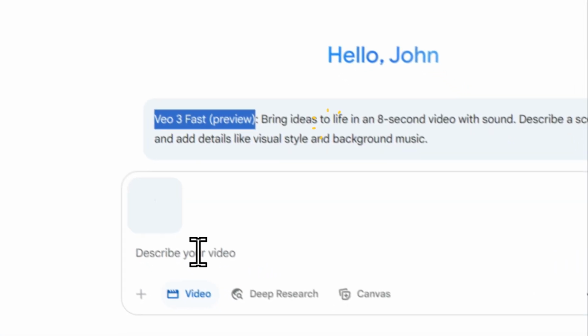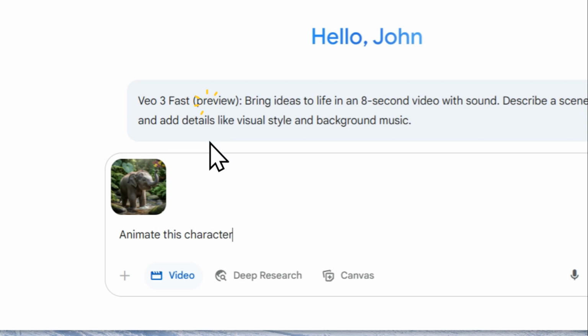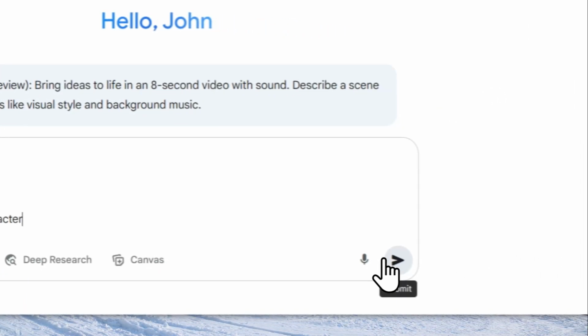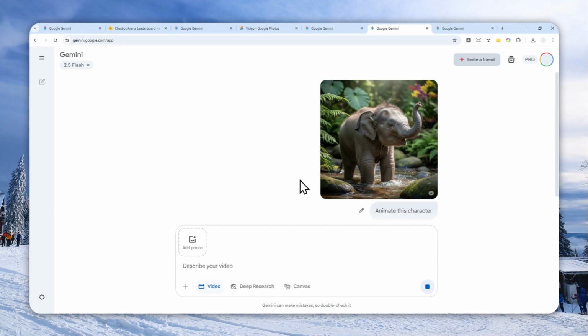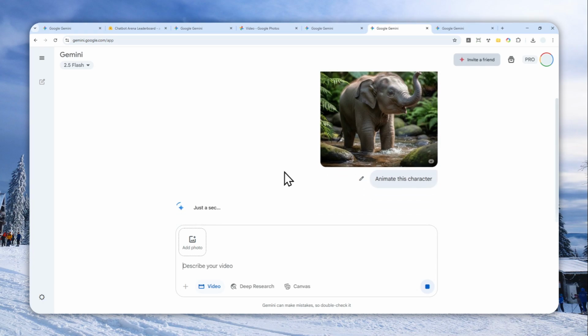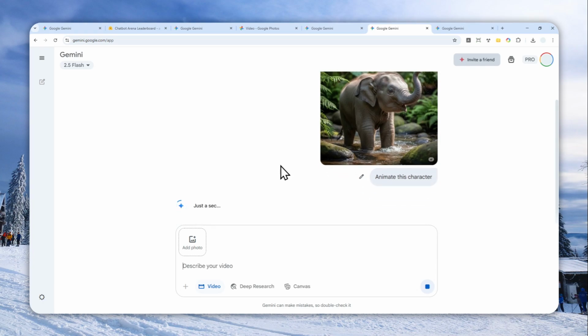I'm going to animate the character and I'm going to be using this simple prompt, and you can send the message. This process will usually take about 1 to 2 minutes and it will produce an 8-second video, which may be useful to make your classroom more interesting, and you can create some material using Gemini. So I guess I'll just skip forward and show you the final video.